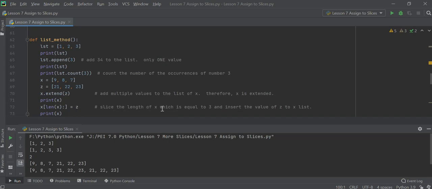You select the length of X, which is equal to 3, and insert the value Z into the X list. By this command, you use the length of X, which is equal to Z. So it's going to come out like this, and you can add the value of Z, 1, 2, 3, and insert it. Okay, so you're going to have 1, 2, 3 and then 1, 2 at the end.